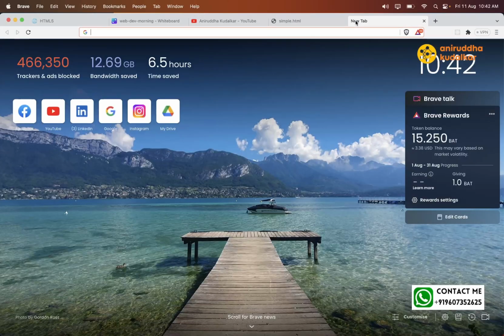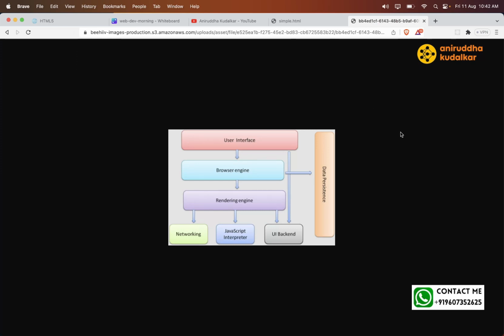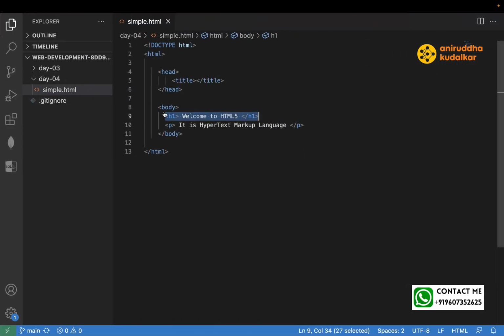So here, if you see, this is the architecture of the browser. User interface, browser engine, and rendering engine. Can you see that? A rendering engine. When you talk about the rendering engine, this is responsible for showing you the data, and there is something called the HTML parser. That HTML parser parses this h1 tag, parses this p tag, and renders it on a screen. Getting my point? Renders it on a screen.